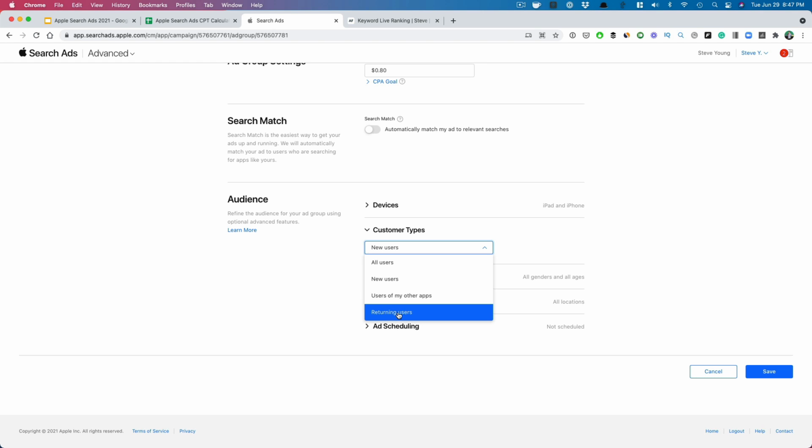If this is a retargeting campaign, you can do returning users, and we've actually seen pretty good success with one of our clients for a retargeting campaign. Or if you're trying to cross promote, and your campaign would be called cross promote - US, you can hit this setting, users of my other apps. So super simple to set up.